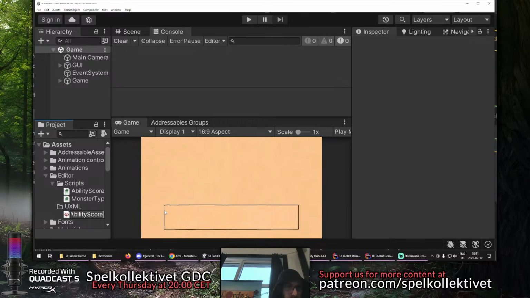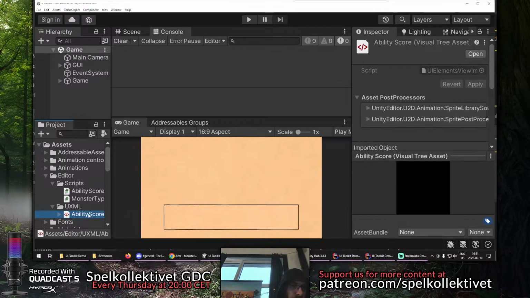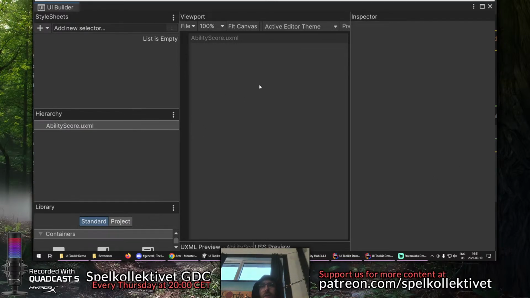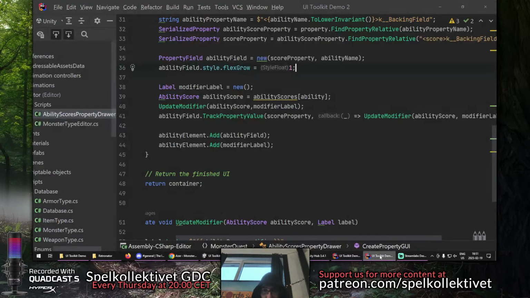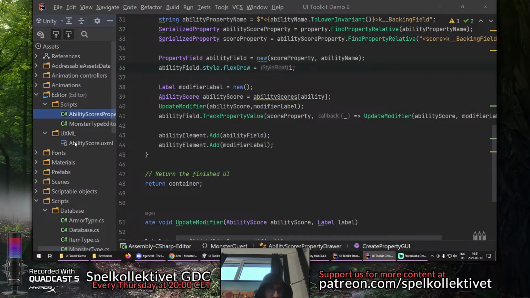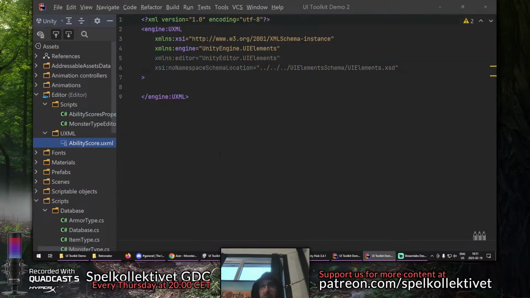This is our ability score UXML. When you double click it, now you get into this UI Builder, right? By the way, behind the scenes, let's not get too carried away with this editor, this is just an XML file. It's basically HTML. So right now, if you like, you could just start writing stuff in here, just like you would HTML from code.